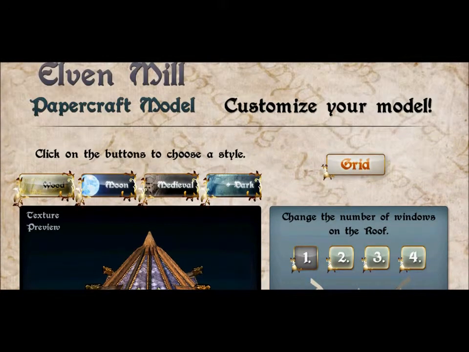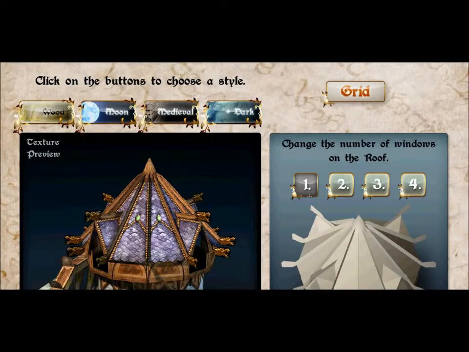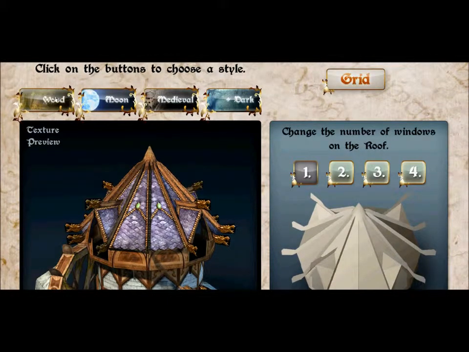This video is about how to use my cut files to build the Elven Mill, a beautiful model by Lord Zse Zse Works, available on RPG Now. It has these really cool custom buttons that let you change the textures and geometry. So there are four. If you bought it before Christmas, you get four options.